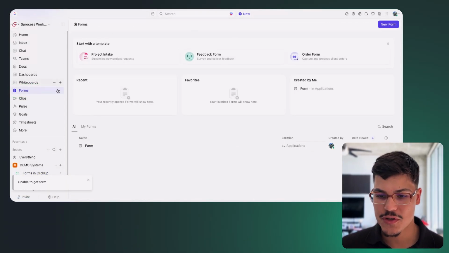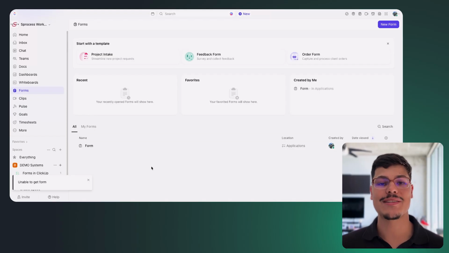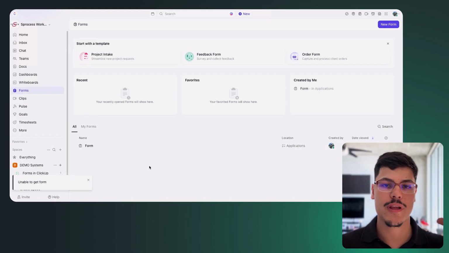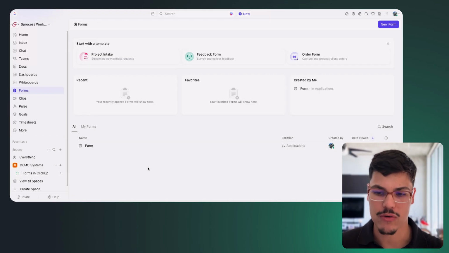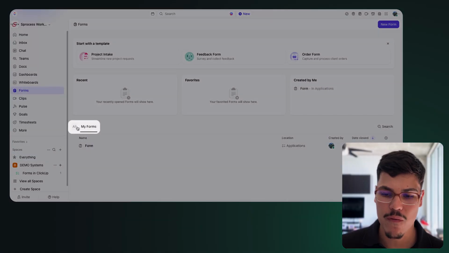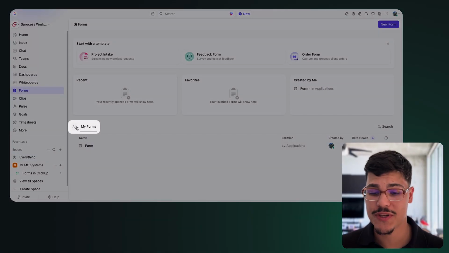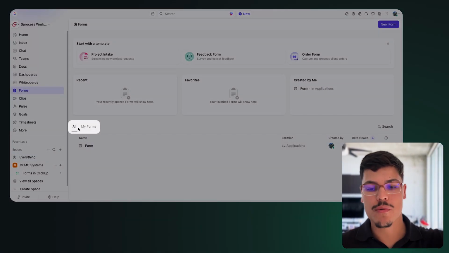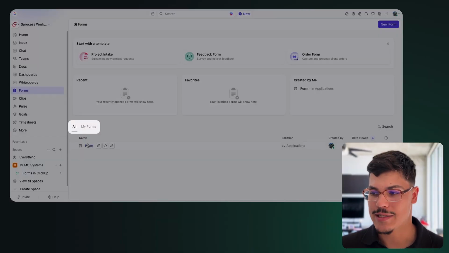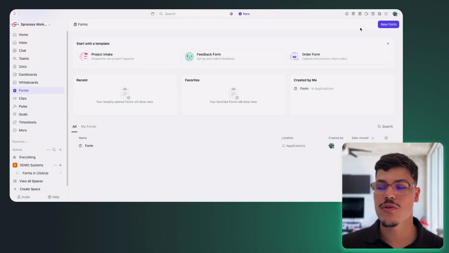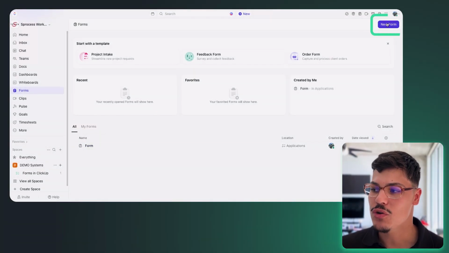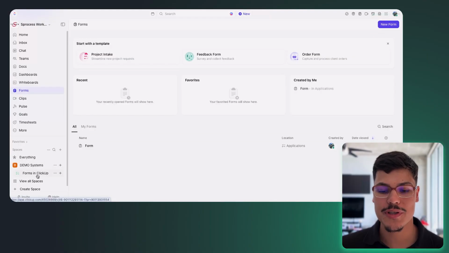In here, you will see all the forms that you have inside your ClickUp account. This is some sort of form management part of your ClickUp, right? You can see all my forms, which were created by your specific user, or you can see all forms which were created by all the users inside your workspace. Now, in order to add a new form, you will just have to click this New button over here. But before we do this, let me show you a couple more ways you can create this form.